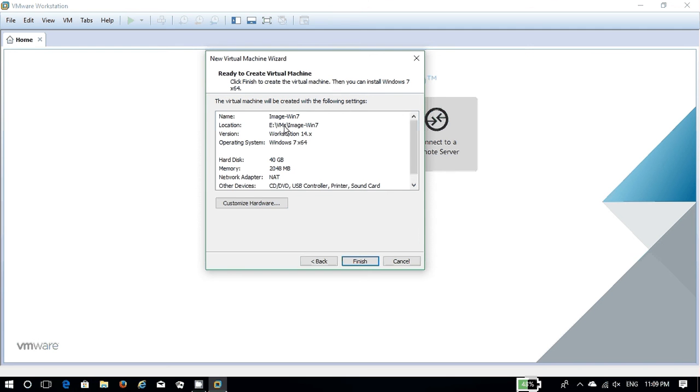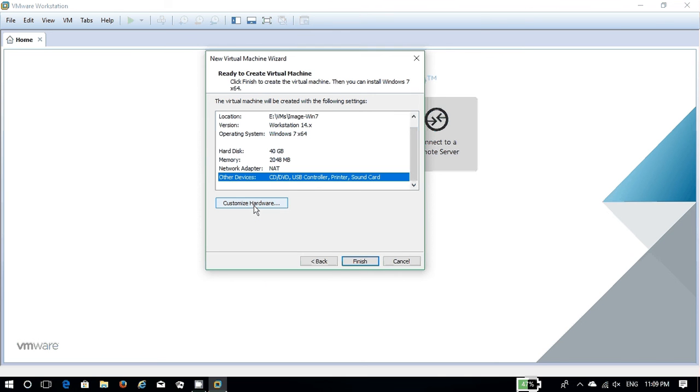Now at this point, you would find the summary of the devices, whatever devices would be connected, and the summary of the virtual machine which you are creating: in which location it is getting saved, what is the version of VMware, what operating system you have selected, how much hard disk and RAM there is, what network adapter is selected, and whether you have other devices or not. Later you can customize as well.